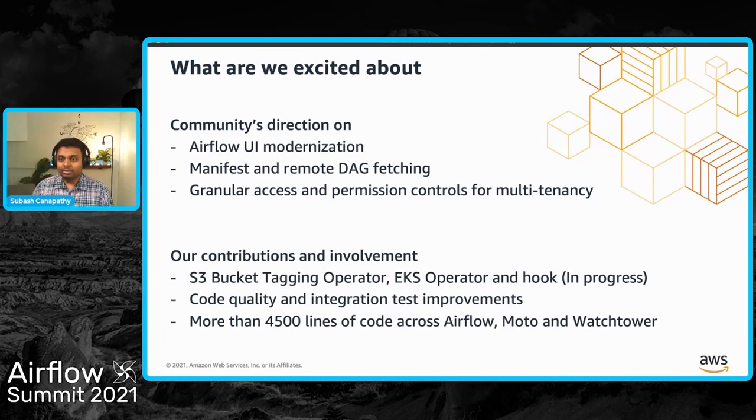We are really excited about the Airflow UI modernization project, AIP38. And we're also going to be watching closely and trying to contribute to the manifest and remote DAG fetching process. This is going to open up a lot of different use cases for our customers, especially where they need flexibility on how they store and version their DAGs and how they set up their local development process.